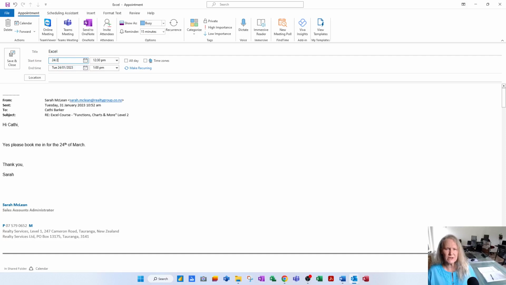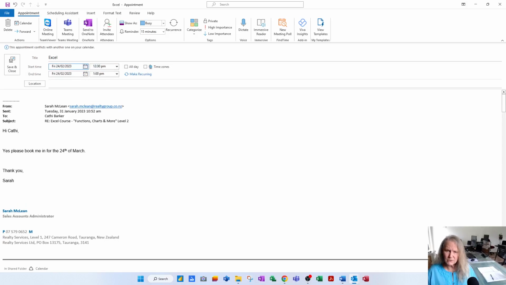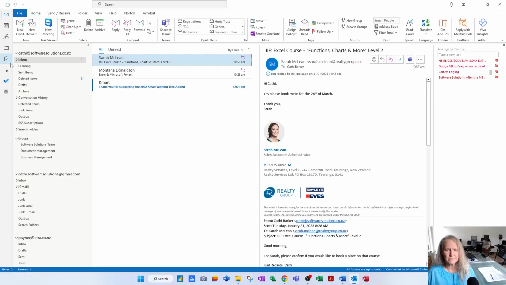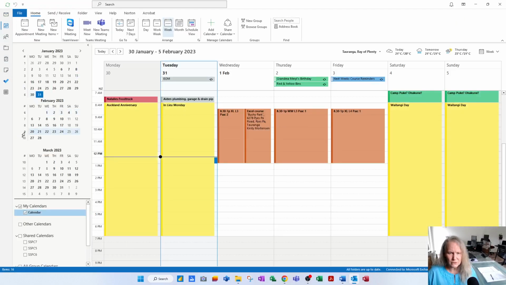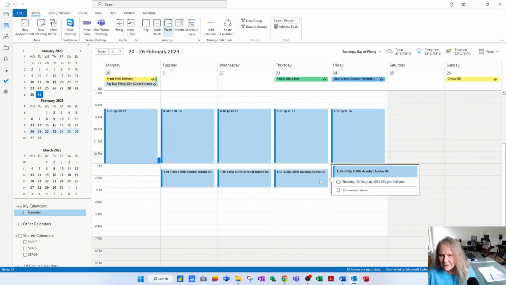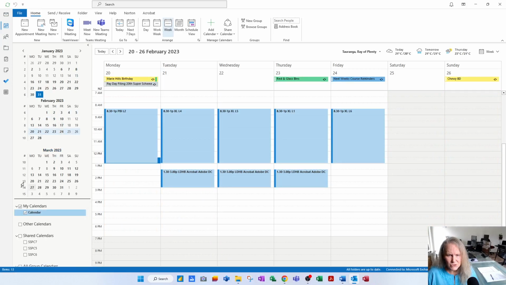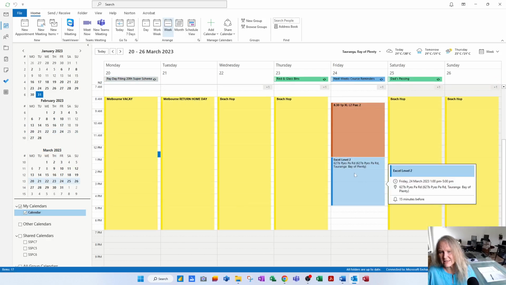So we learned in the last video, tab moves you forward, shift tab moves you backwards. So Excel level 2, tab, 24th of the 3rd, tab, and she wants to go from 1p to 5p. Location, I could put my own address here, 627, and done. Save and close. If I then go and look at my calendar, I can see that on the 24th, there it is. Oops, 24th of March. There it is there, Excel level 2.